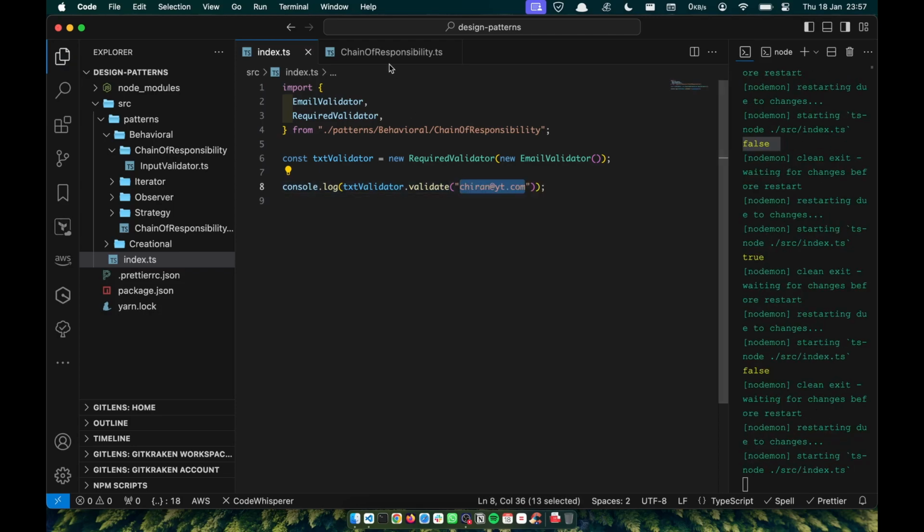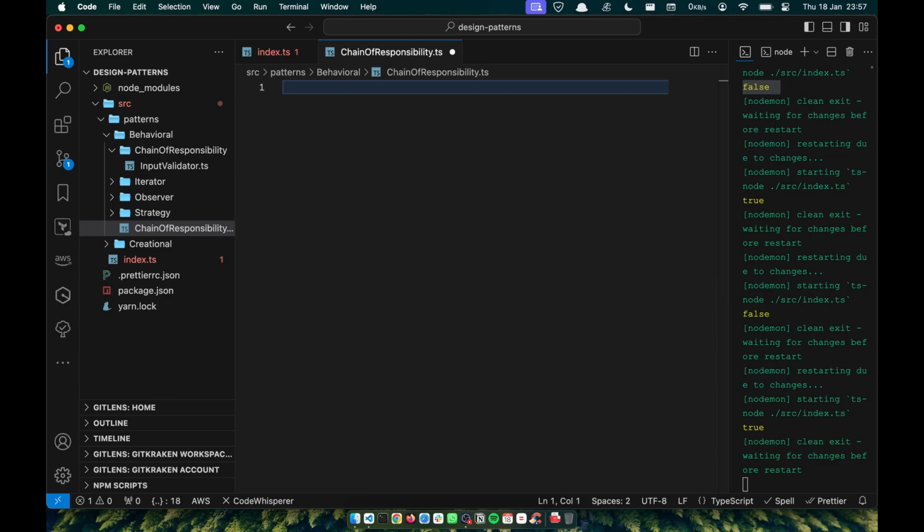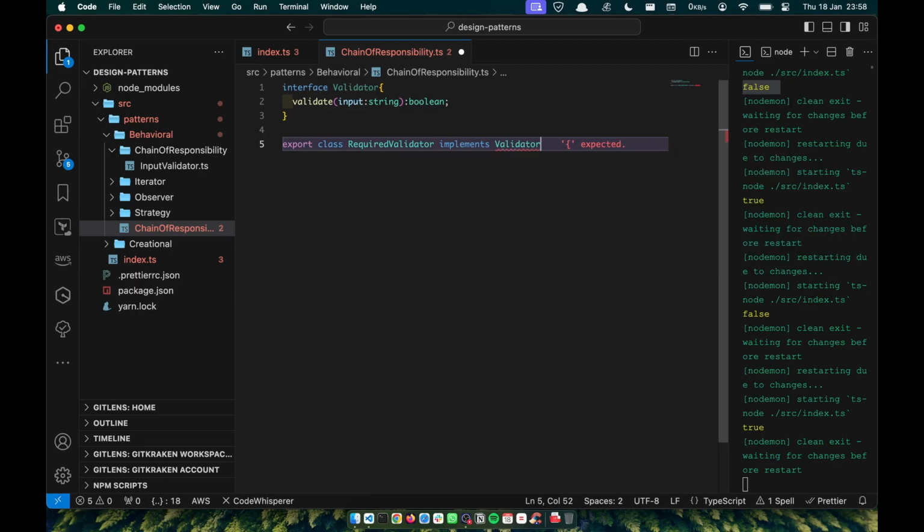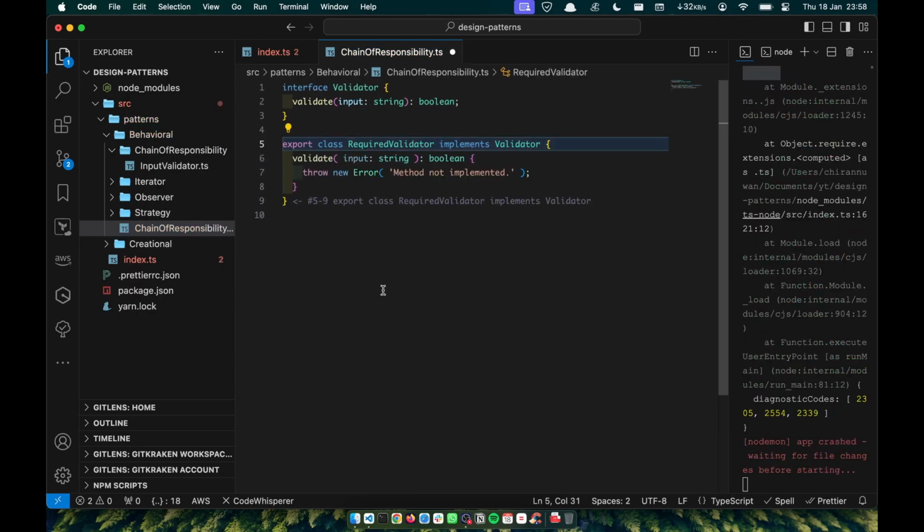Alright, let's start coding. First, I'm gonna create the validator interface. It has a validate function. Input is a string. Return value is a boolean. Now I'm gonna create the required validator and export it. I'm gonna implement the validator here. Here I'm gonna implement that validate function.